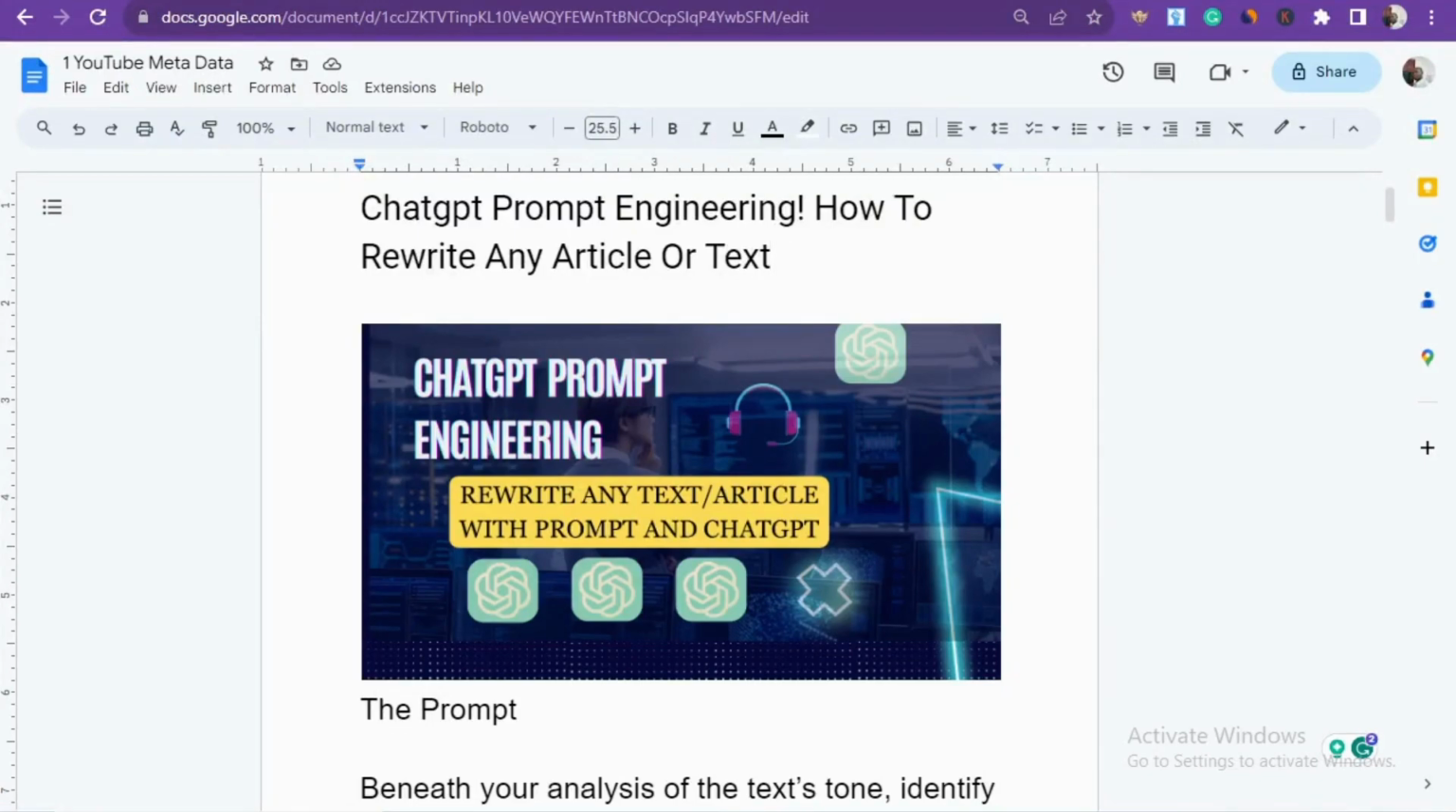How to use ChatGPT to rewrite any article or any text you want it to rewrite for you. So in this video, I'll be sharing with you a powerful prompt that I just found out that you can use in ChatGPT to rewrite any kind of article you want at all. So let's jump straight into this video.